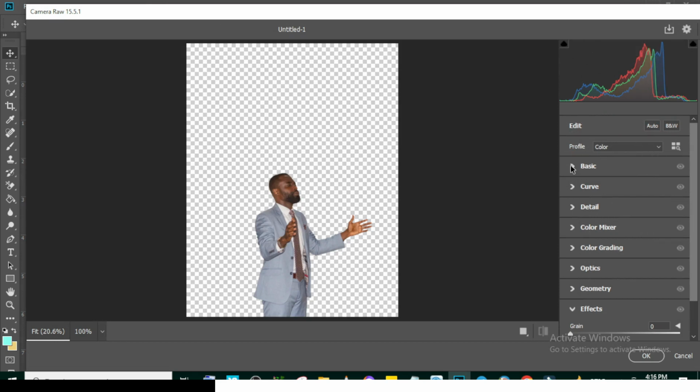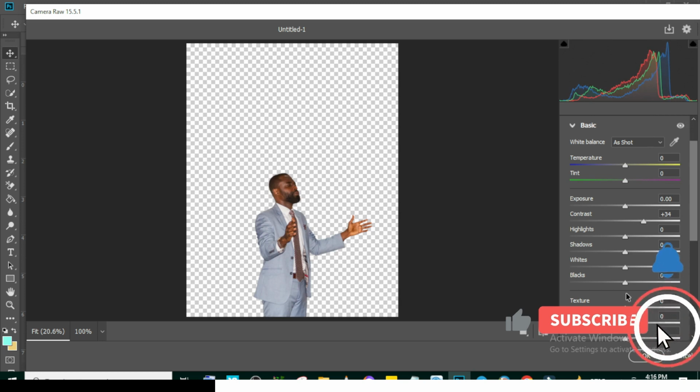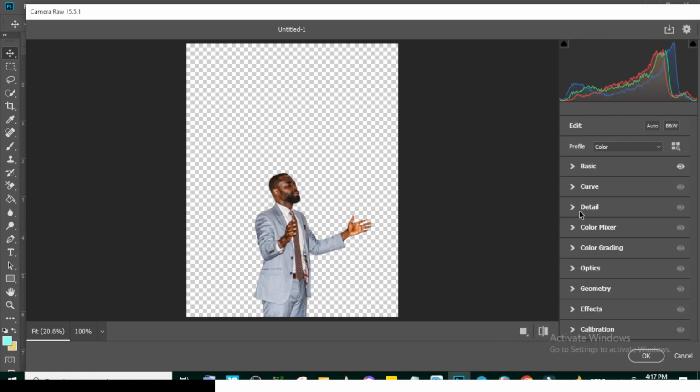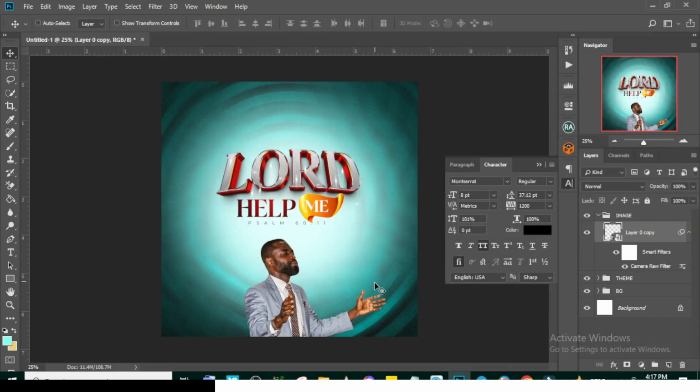Okay, so we're going to go to this side. Let's boost basics up a little bit, and then let's go to detail, and then let's boost the sharpen up too. And then that is it, guys. That is it. Just click on OK. Now I feel like there's a gritty and grainy effect in there. It looks very sharp, and I like this so far.